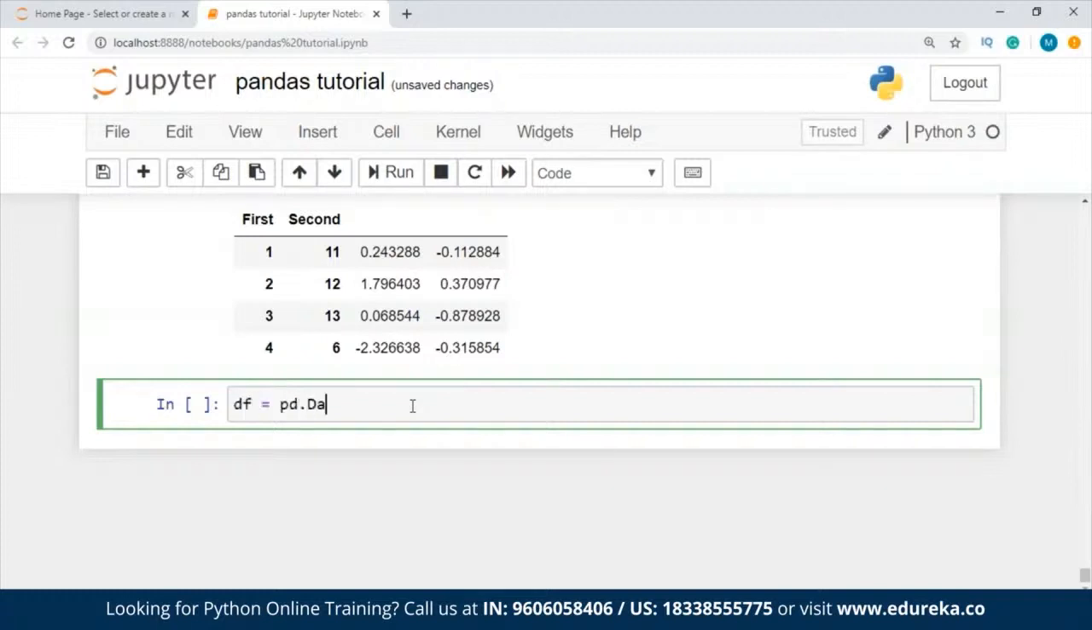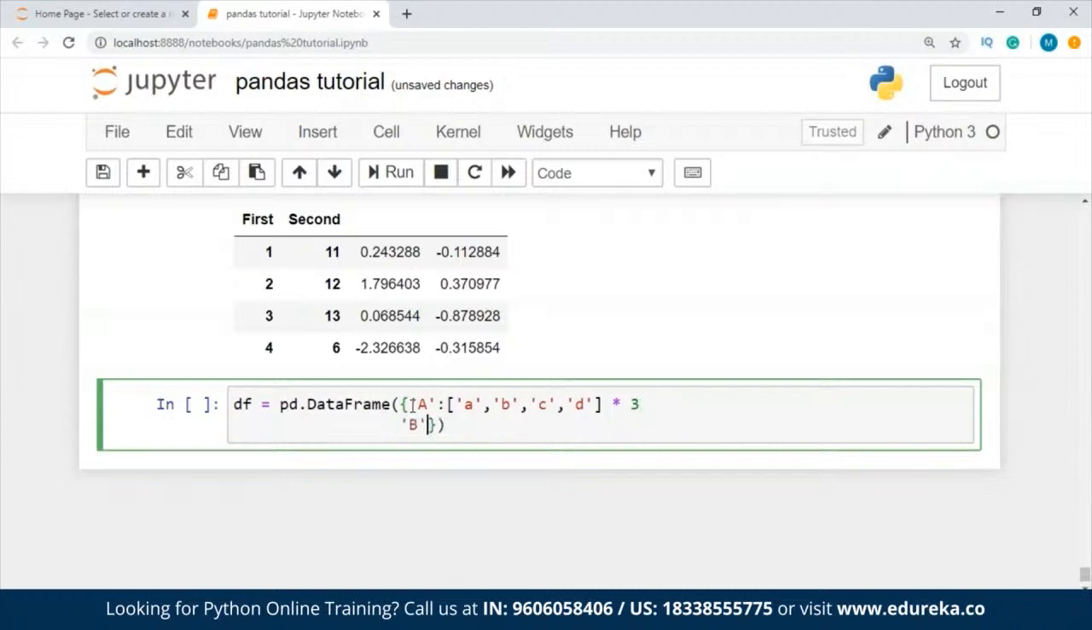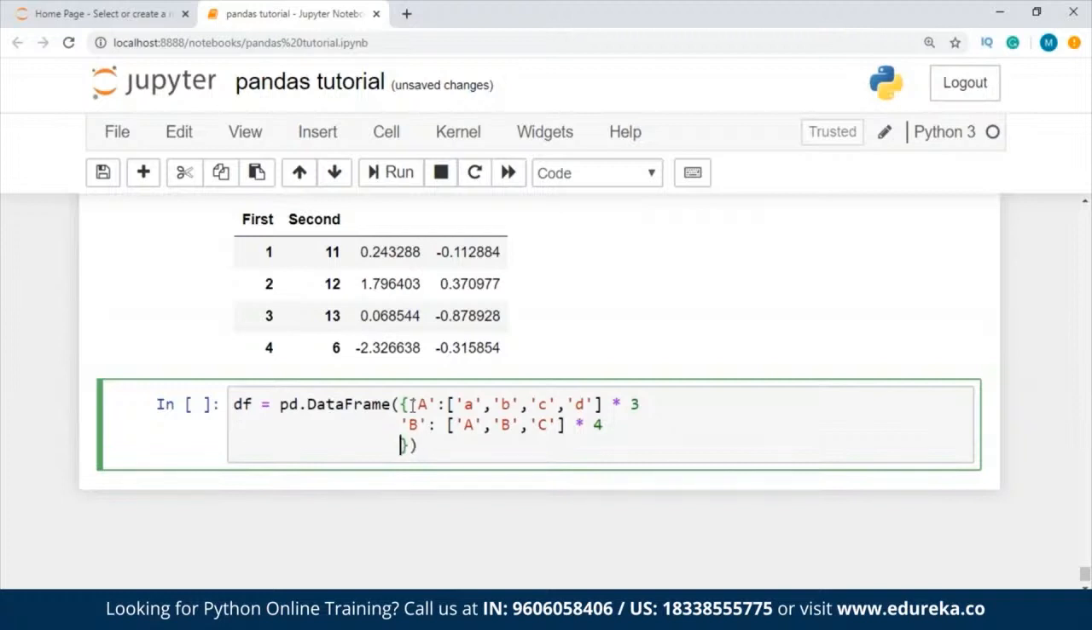So we'll take df again, pd.DataFrame. And inside this, we're going to take a list inside a dictionary. So let's go with a few values, say A. All right, so we write A, B, C, D, well, we'll remove a few values over here, multiply to 3. Now we take another value, which is going to be B, and for this we're going to take a list again, multiply to 4.